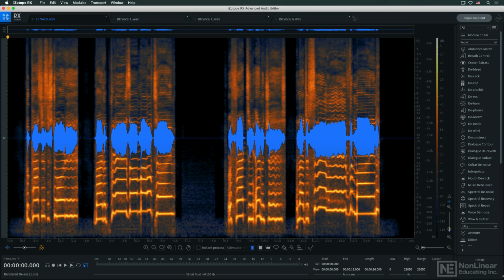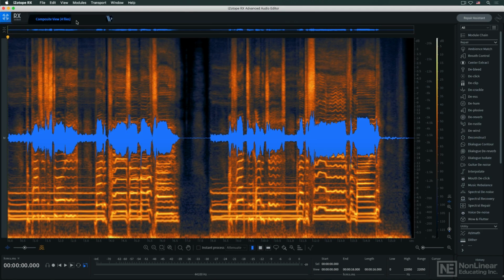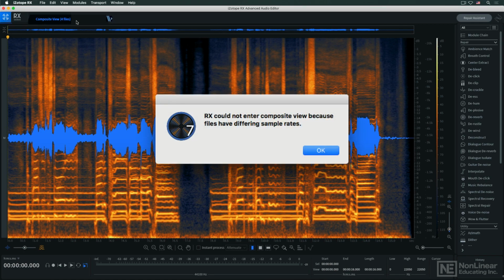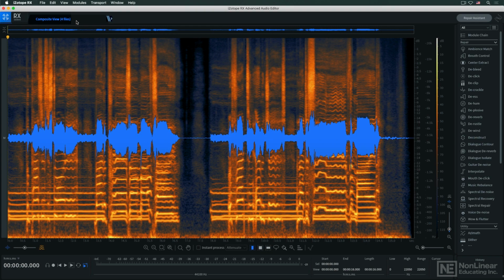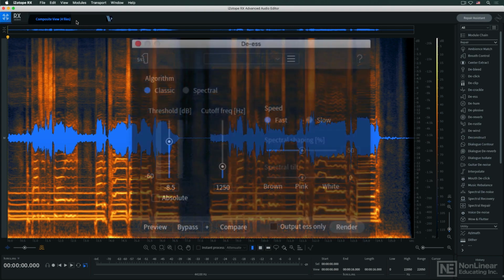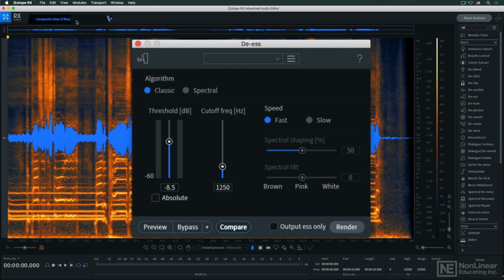There are a few limitations to using Composite View. The sample rates for all the grouped files have to match, otherwise you'll get an error message. Some functions don't work in Composite View. For example, the usual compare function that lets you try out and compare different settings in a processor is not available in this mode.